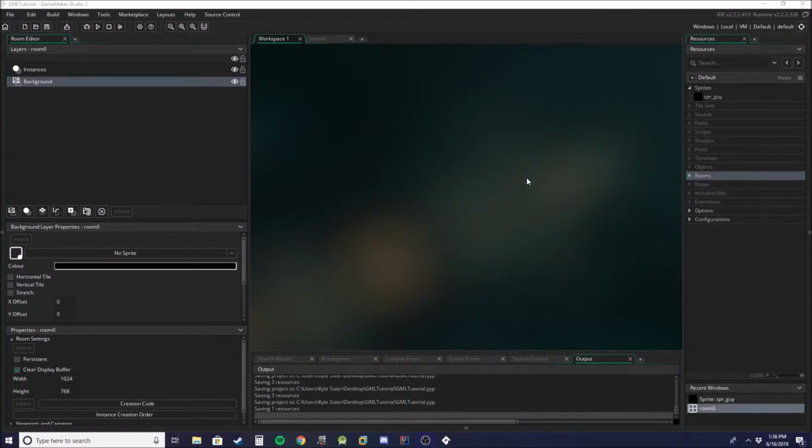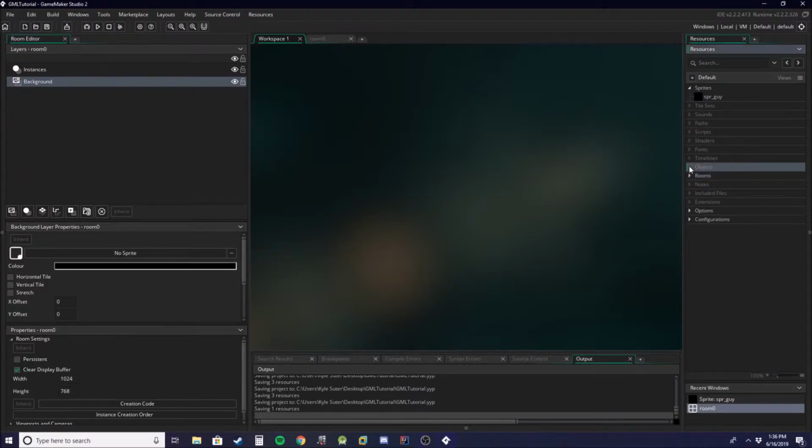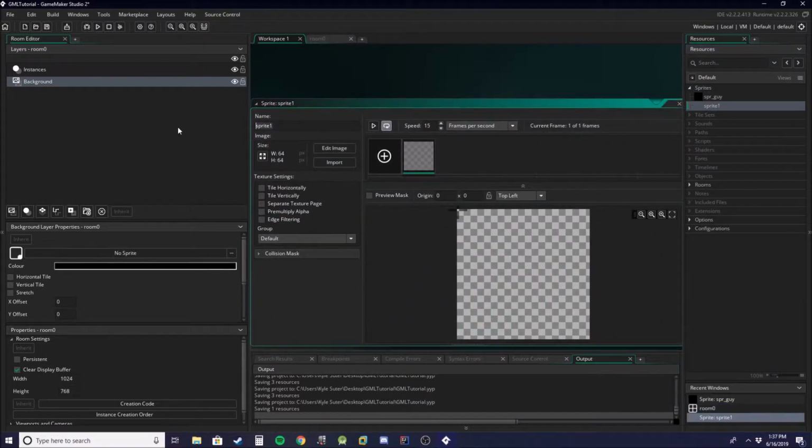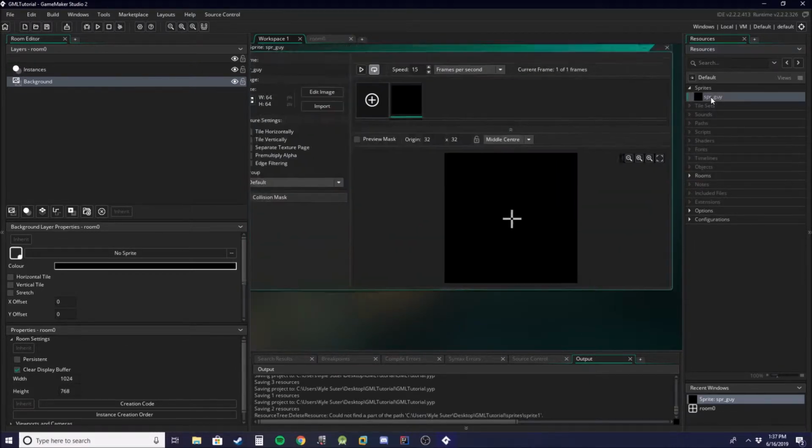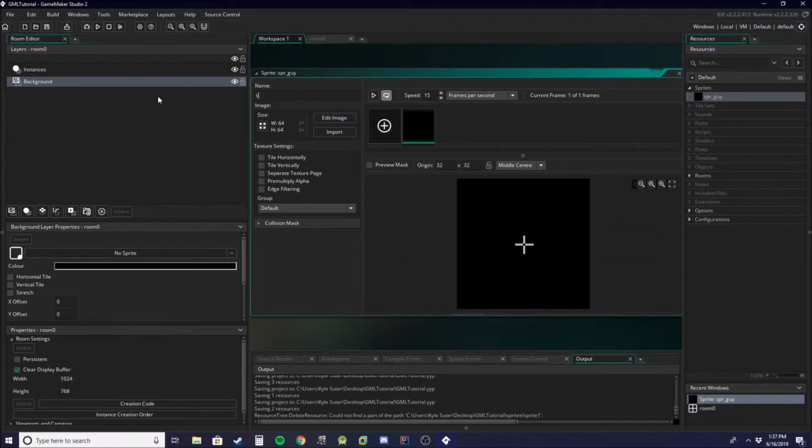Okay, so it seems that it did not correctly save the game that I had. I had to make some changes on my desktop, so it looks like it deleted some files. So what we're going to do is go ahead and make a new sprite here. And actually, so we don't have to have another thing, let's just call it sprite box.